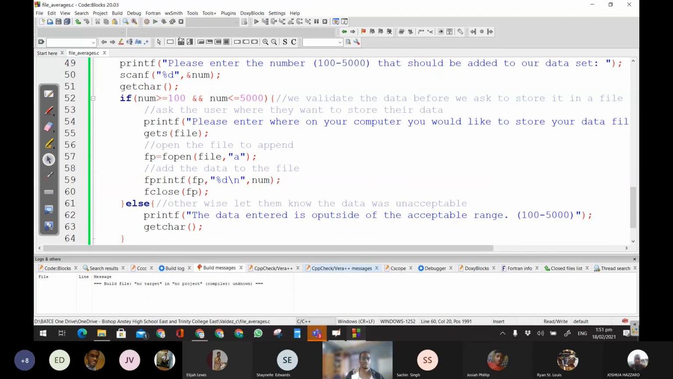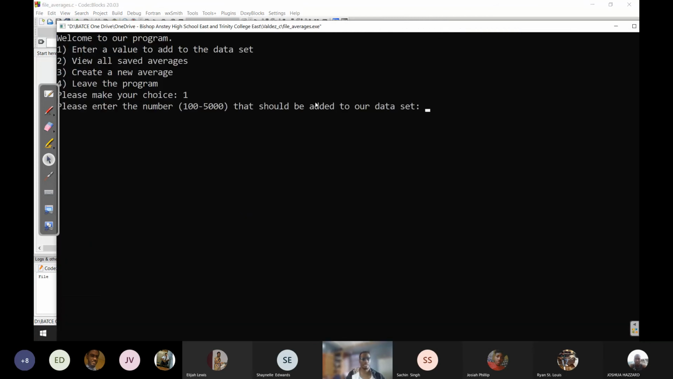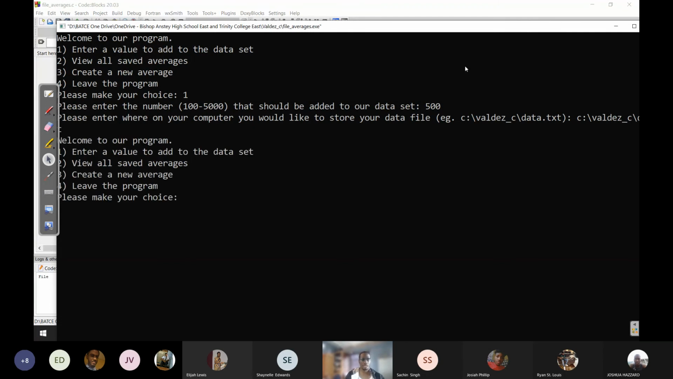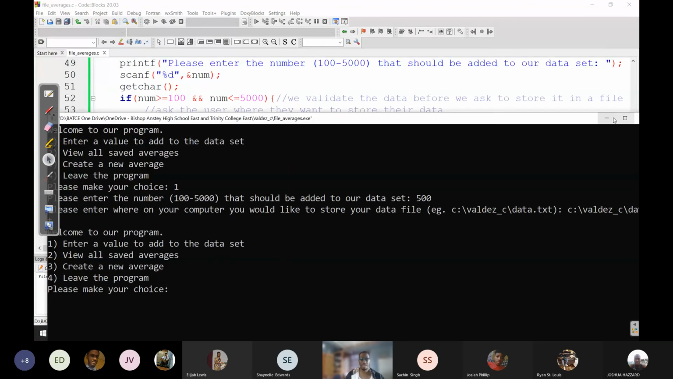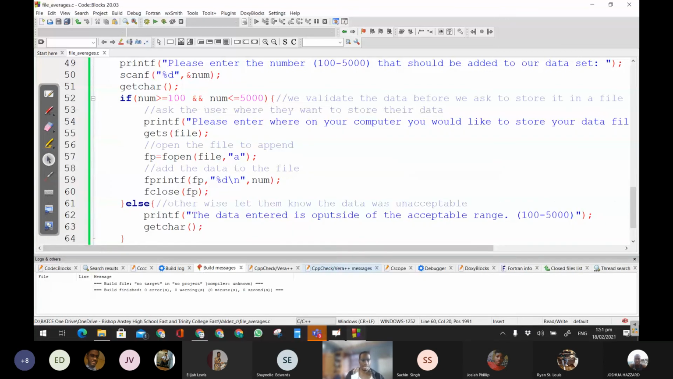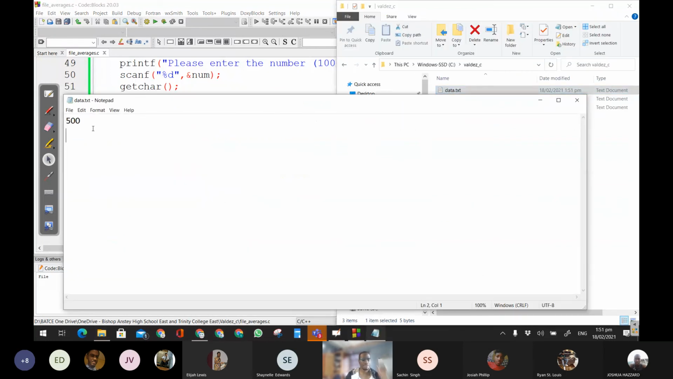You learn something there, right? Open your file. 1, enter. 500, enter. C:/Valdez_C/data.txt, and hopefully now, when we leave the program and we go into here, 500 is written inside of here.